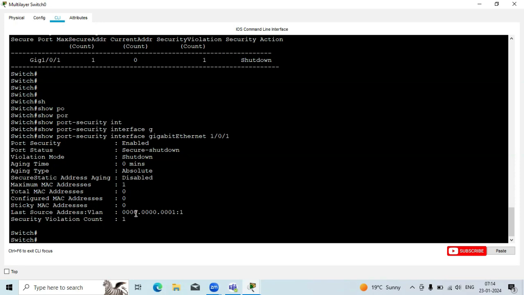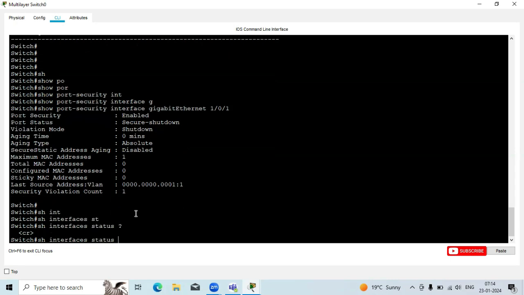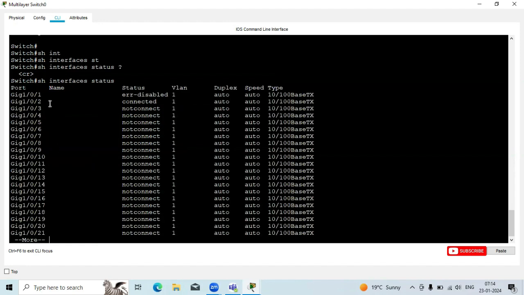Okay. Do one thing. How to check? Show interface status. We don't have an option here to check more commands because the err-disable command is there. Now this port goes into the error disable mode.